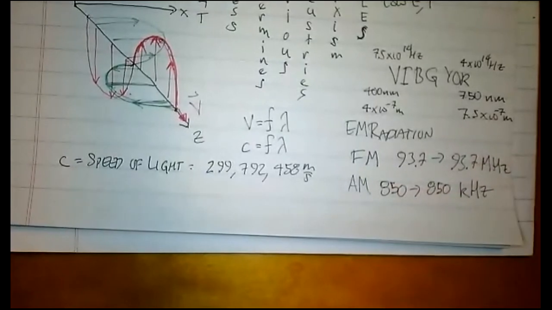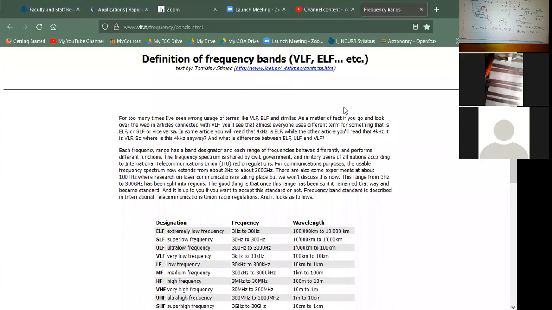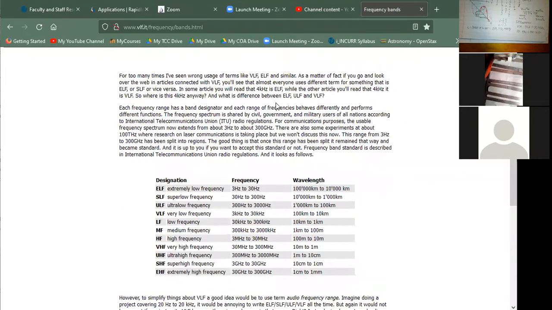So let me just show you something really quickly. I'm going to share my screen. Okay, so this is kind of neat. Y'all are seeing that, right? Okay, gotcha. So here's a breakdown of all the frequencies and wavelengths.